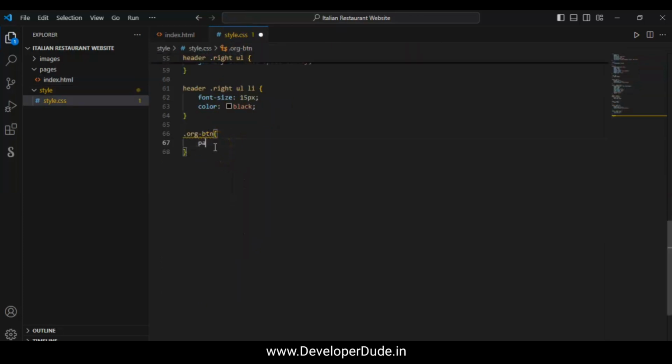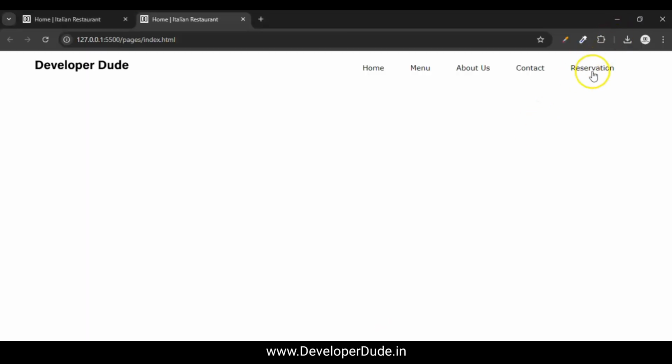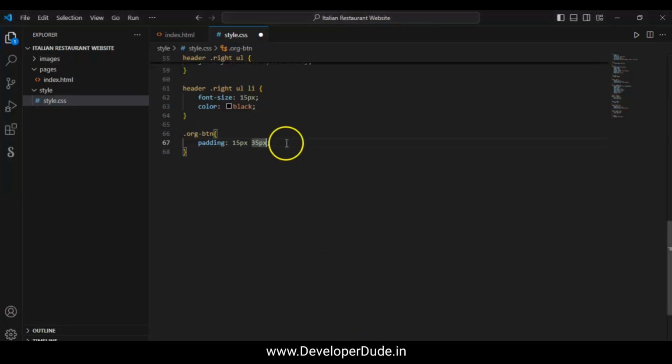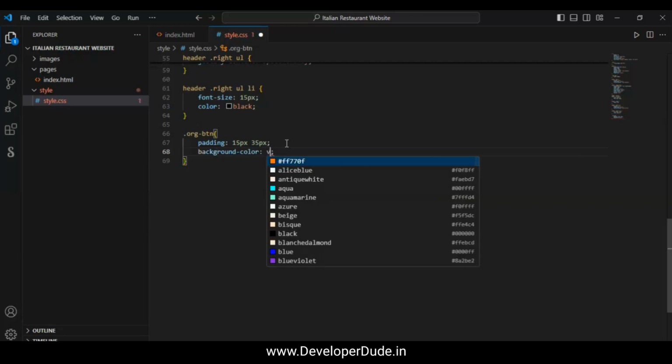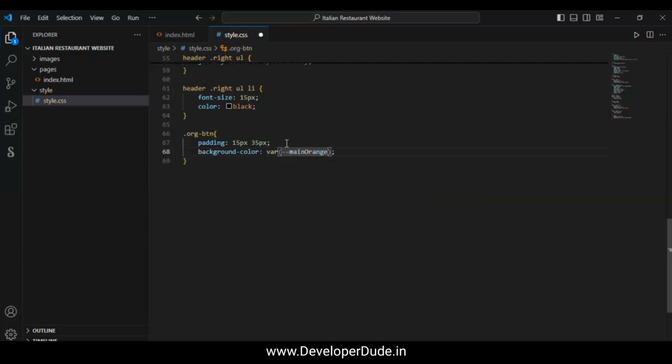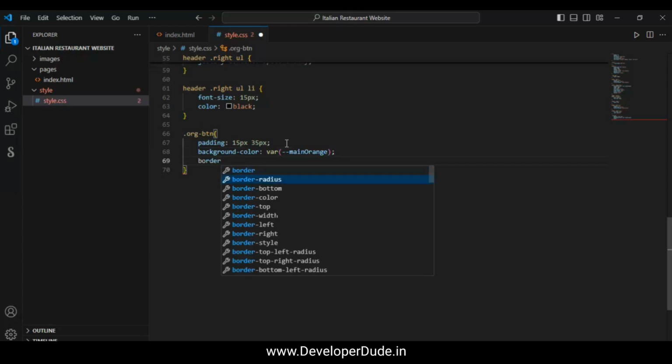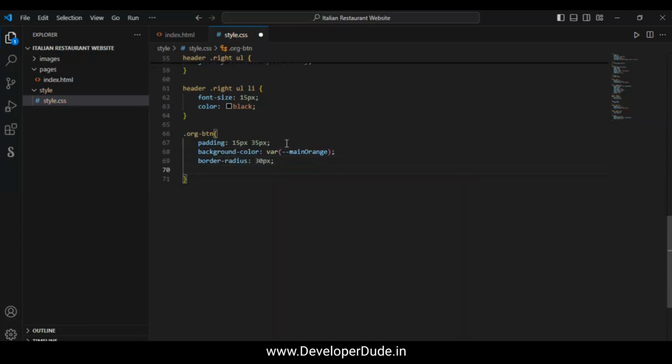So this li element, give it padding 15 pixel and 35 pixel from left to right. Let me show you first. So we are targeting this one. Background color, again main orange. Border radius 30 pixel, color white, so the text color will be white, and font size 15 pixel.